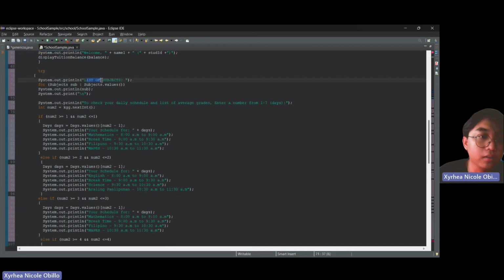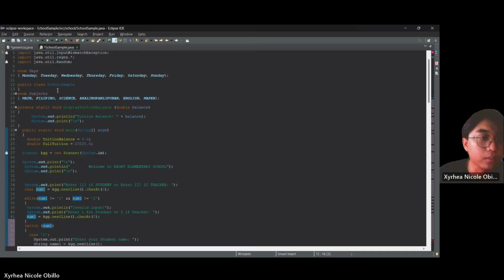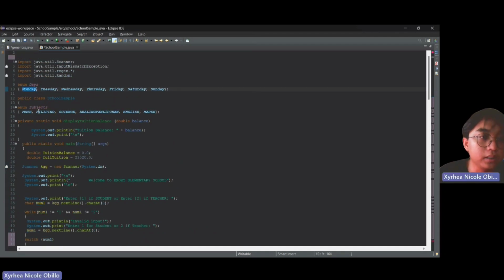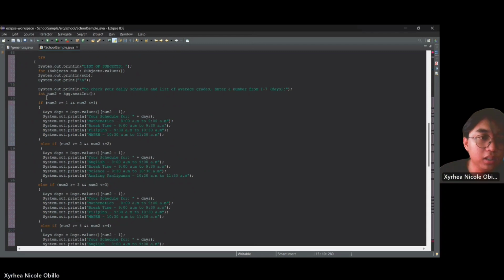So, the list of subjects. Here we use enum for the subjects and the days. Let's go on to the list of subjects. For the list of subjects, it will print the enum, the list of subjects.